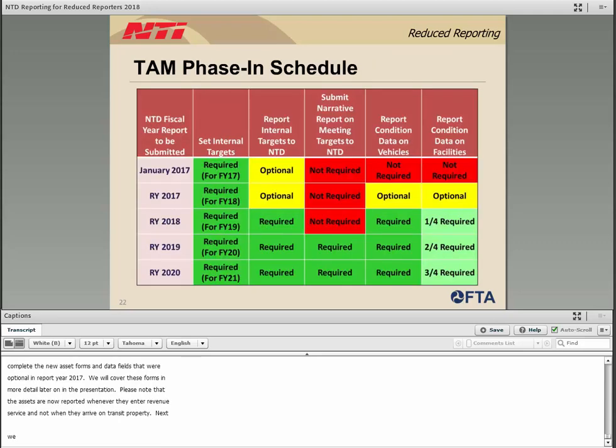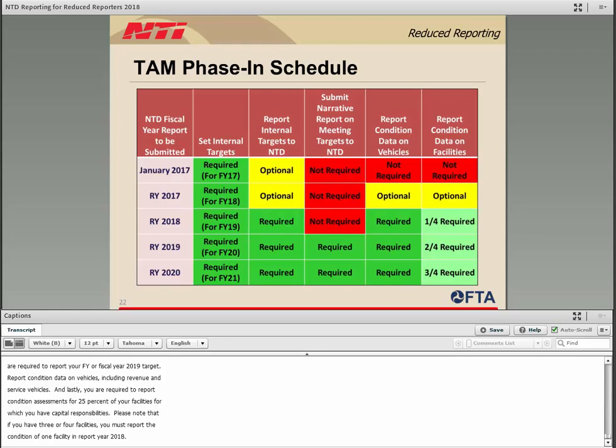Next, we will take a look at the Transit Asset Management Phase-In Schedule. For report year 2018, you can see here that you are required to report your FY or fiscal year 2019 targets, report condition data on vehicles, including revenue and service vehicles, and lastly, you are required to report condition assessments for 25% of your facilities for which you have capital responsibility. Please note that if you have 3 or fewer facilities, you must report the condition of one facility in report year 2018. The narrative report is not required until report year 2019.